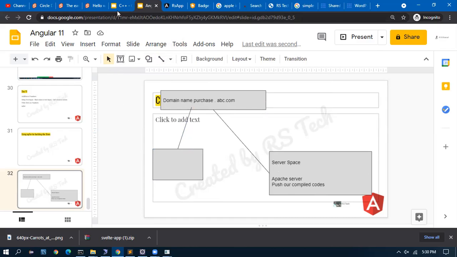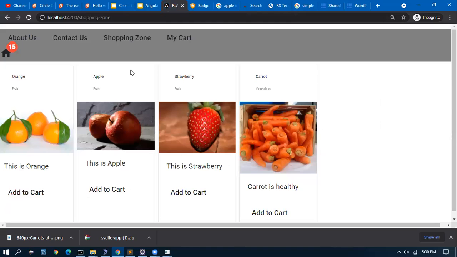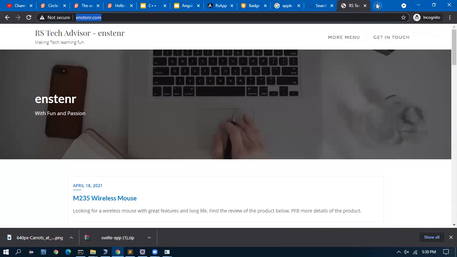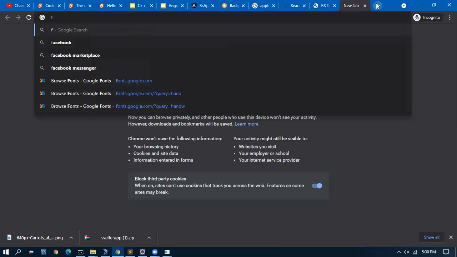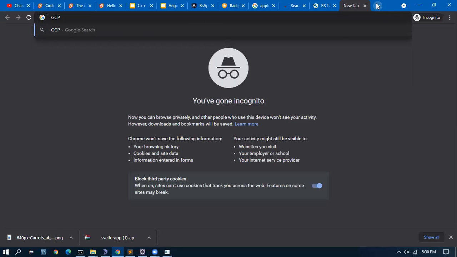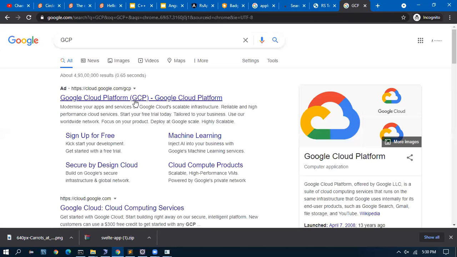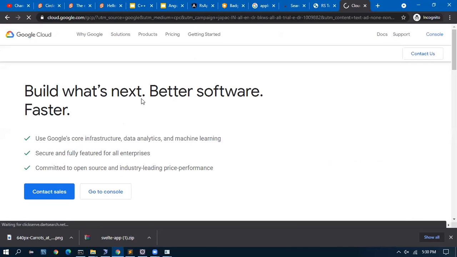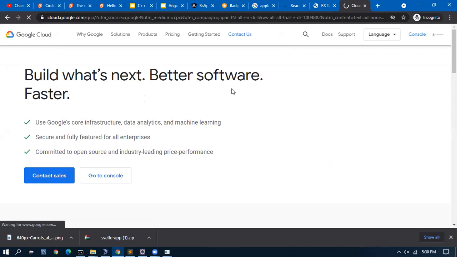So if you want to deploy this code in a server, you have to purchase a domain name, or else you can do one thing. You can register with Google and they'll give 12 months free credit. I had GCP, but don't do it now because your month will start. When it is time, you do this. Otherwise, the days counting will start. Go to console.